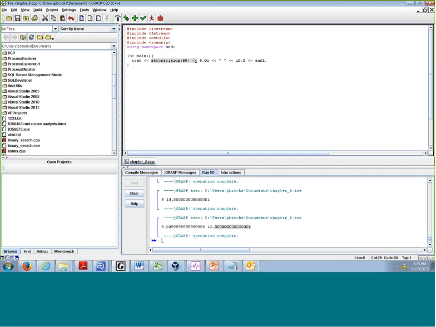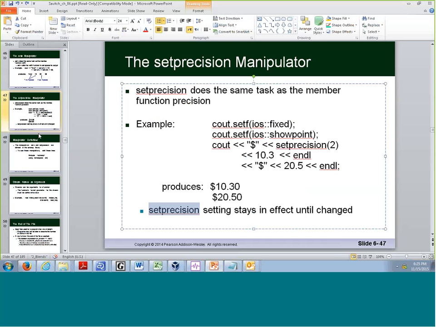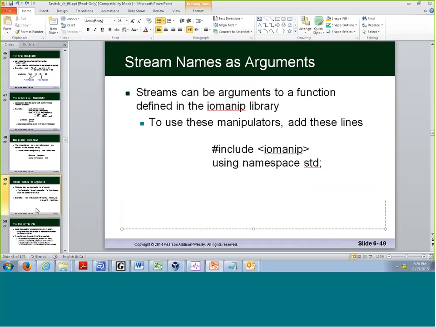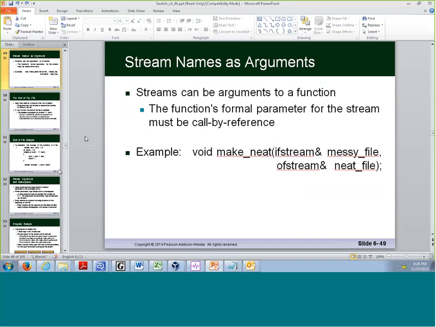Set precision flag is not ephemeral. It takes effect until it's reset. Again, IO manipulation library, I'll have to include the IO manip header.